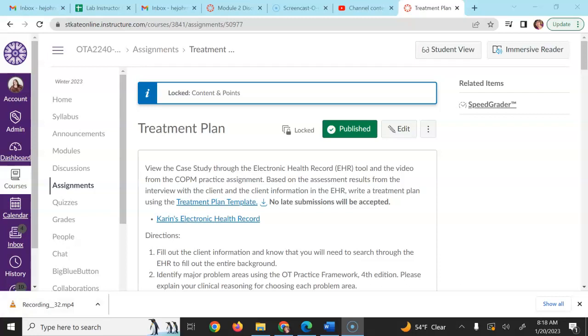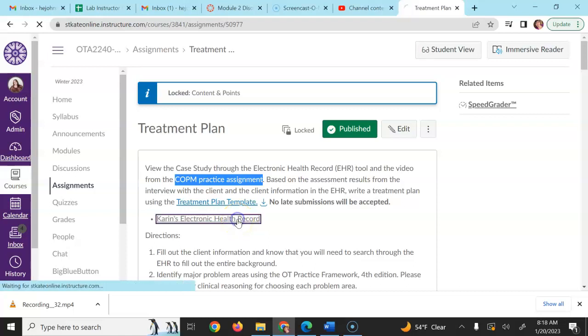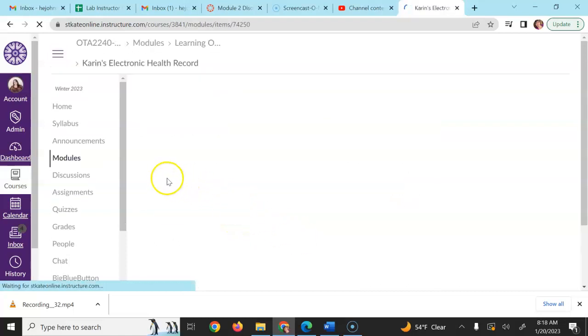So your treatment plan assignment is one that will require you to view the case study through the electronic health record and the video from the COPM practice assignment. The COPM practice assignment video that is discussed here can be found in Module 1, at the bottom of Module 1.